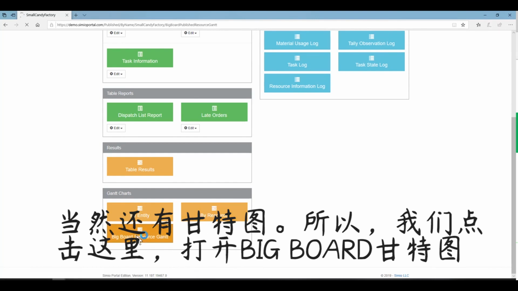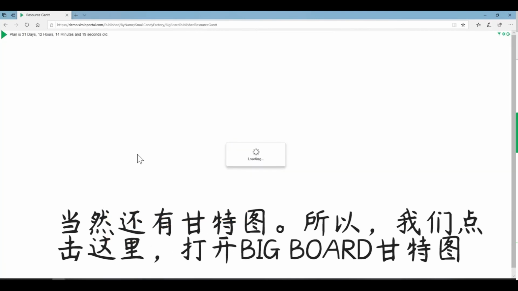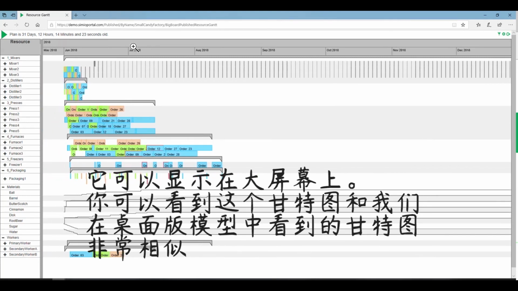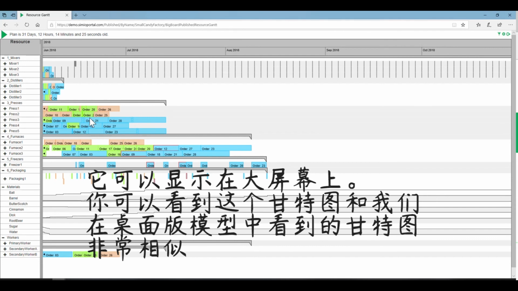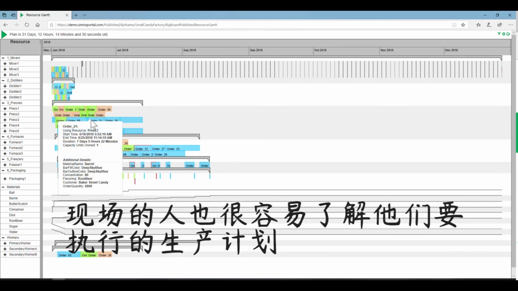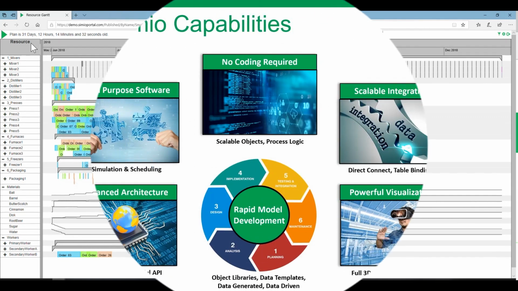So if we click here into the example of the big Gantt chart that might be deployed on a large screen, you're going to see that it looks very similar to what we were looking at in the desktop version, so that the operators on the shop floor can get an understanding of what they are executing to.